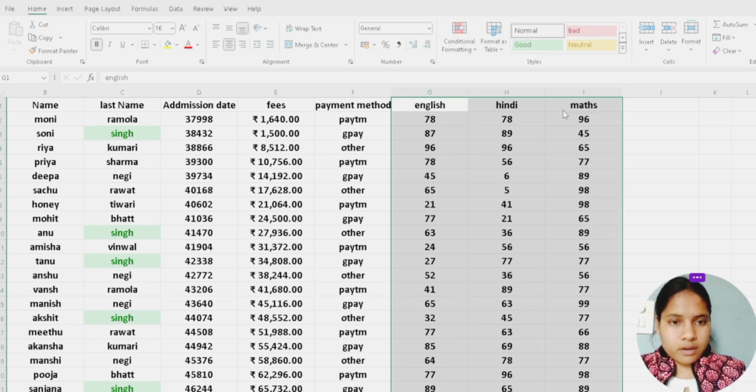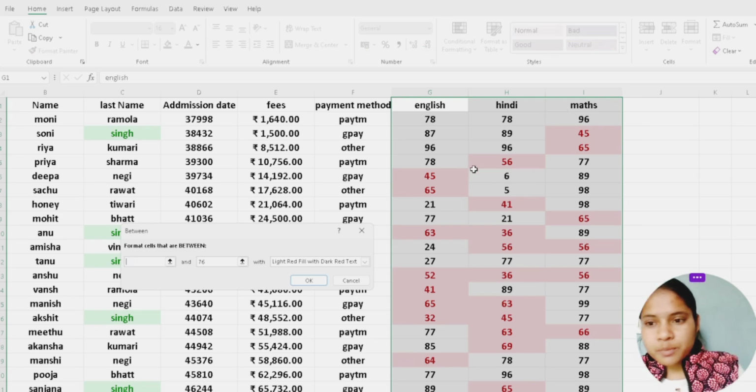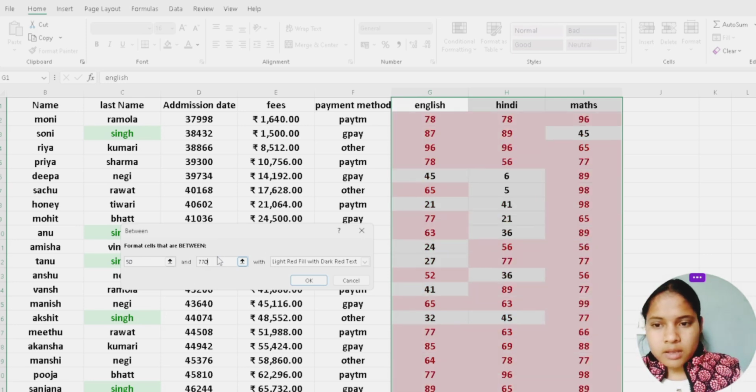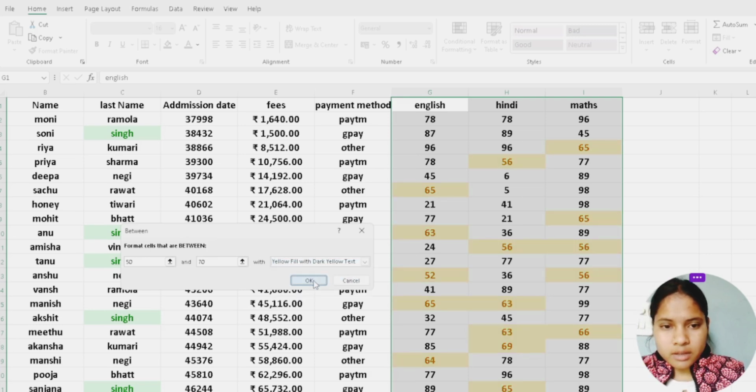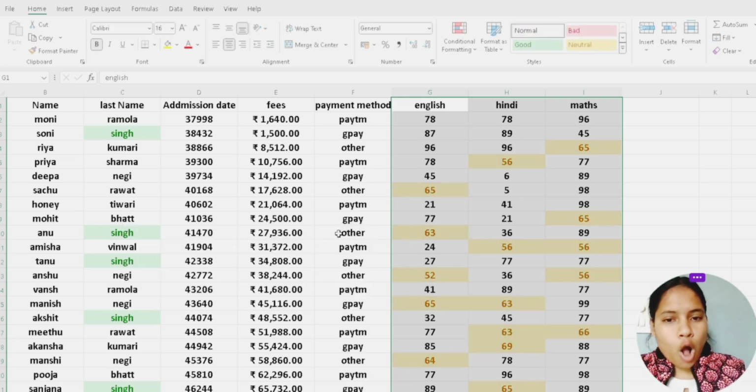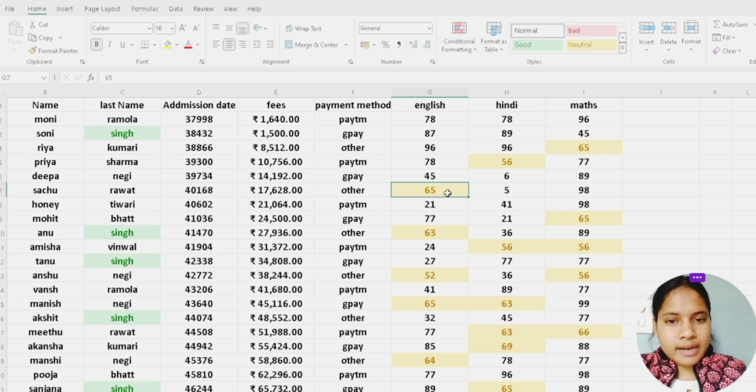Now the between option. If we want to highlight the values between 50 and 70, but I want to fill it with yellow color. Here is the result in front of you. All the cells are highlighted which contain values between 50 and 70. This is the conditional formatting.